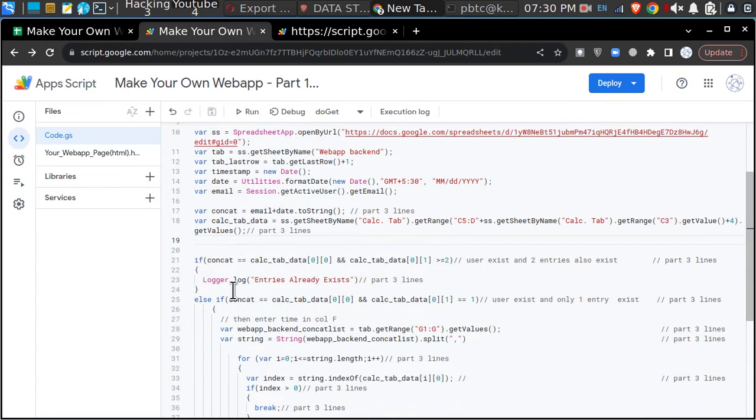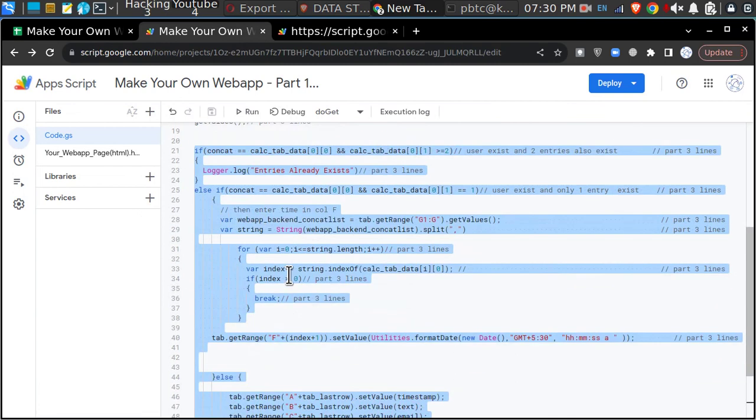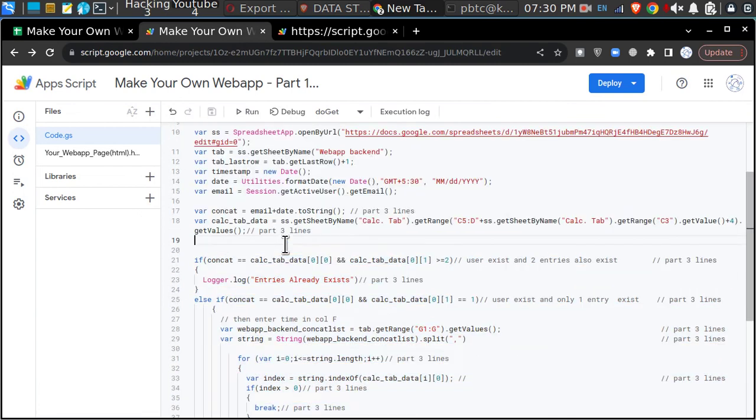Now we are starting an if else condition. This is very easy, if else statements. Now what exactly are we doing? We have created this concatenate, right? We want to make sure the user who is clicking the mark attendance button and today's date, we are comparing the concatenate of these two elements with calculation tab data element number 1.